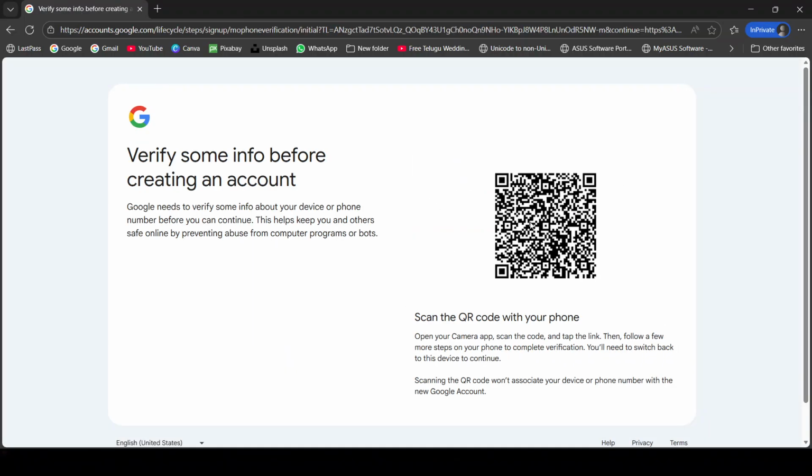Google will ask for account recovery and additional info. Enter a phone number to verify your account. In some cases, you may be able to skip this, but verification helps secure your account and makes recovery easier if you ever get locked out.